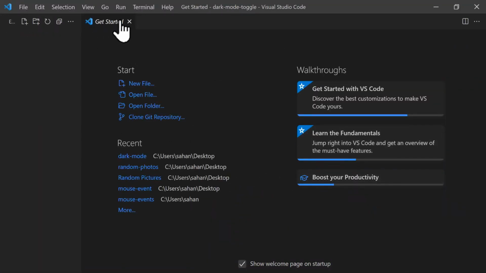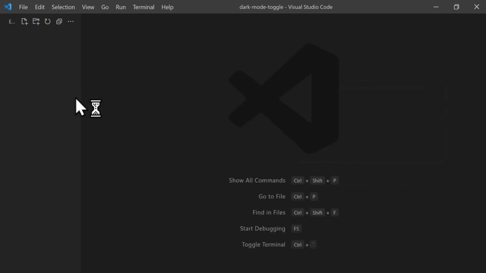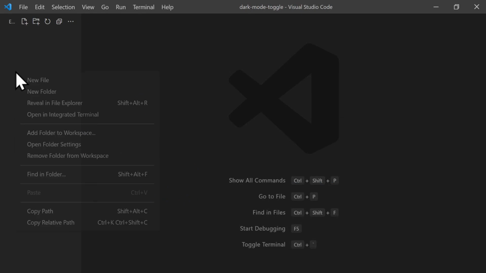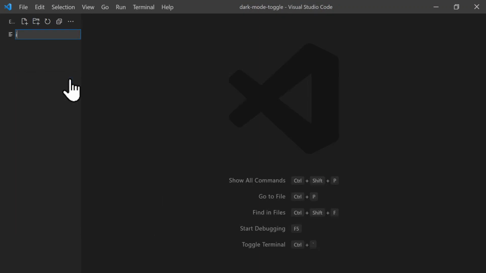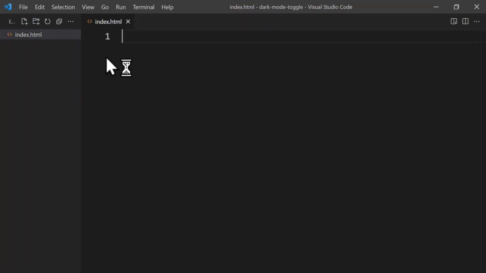We close the Get Started tab one more time. On the left side, find the Explorer section. Right-click in the empty space there. Select the New File option from the menu. This will create our new HTML file. We name this new file index.html. After that, we press the Enter key to confirm the file name. You can now see your index.html file on the right-hand side. It has been successfully created and is ready for you to edit.